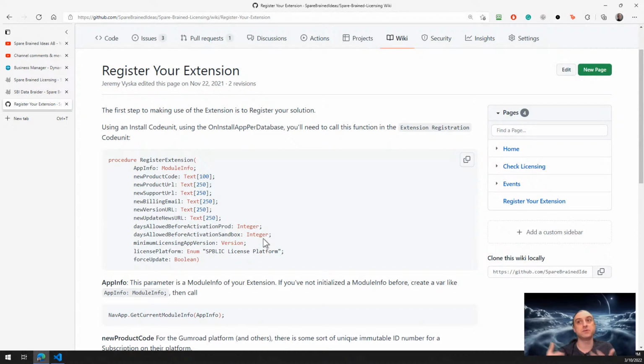And that way, if someone already had this in their environment, they'll get a heads-up notice that they need to update their licensing app. We have an enum on here, which I'll talk to a little bit in just a moment about which licensing platform to use, and that's the story.